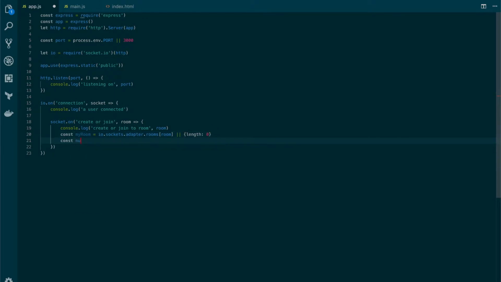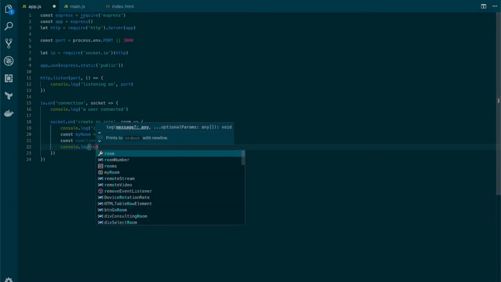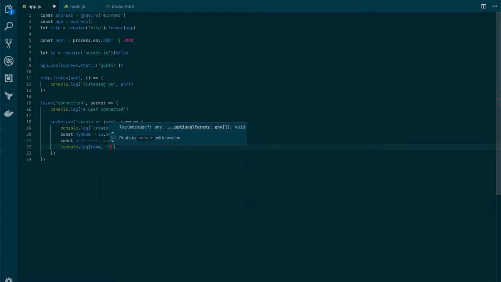So to get the number of clients, we're going to access the length property. And we're going to show how many users the room has. Number of clients, and say that those are clients. Now, depending on the number of users in the room, we're going to emit or return a different response.